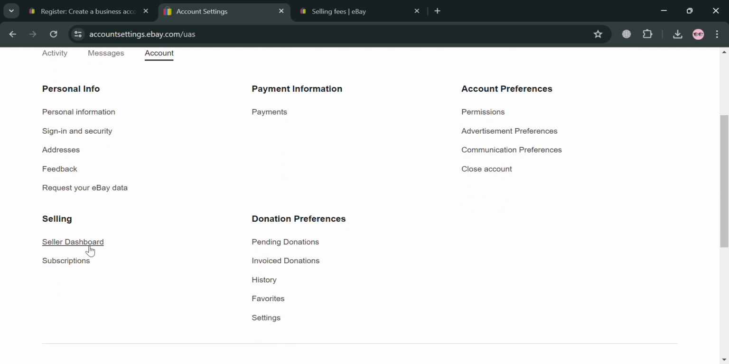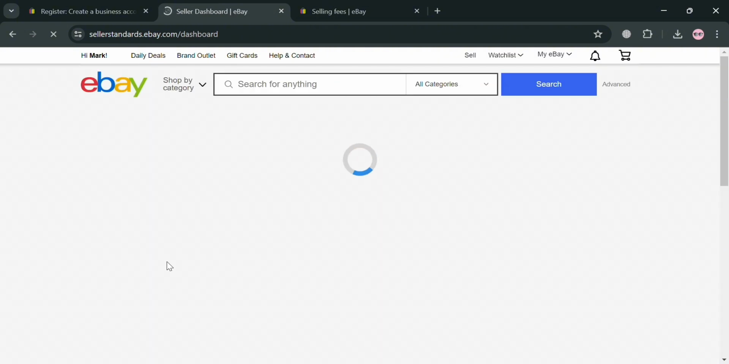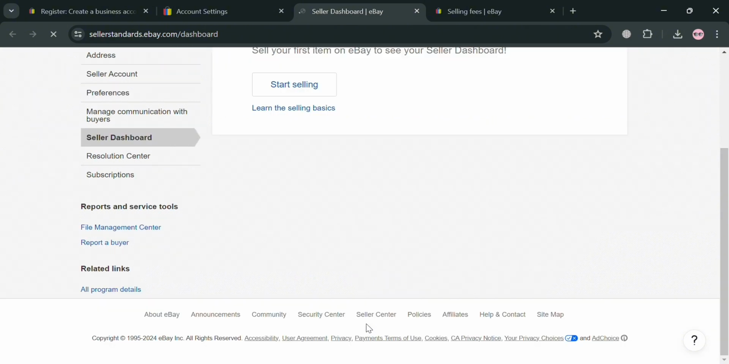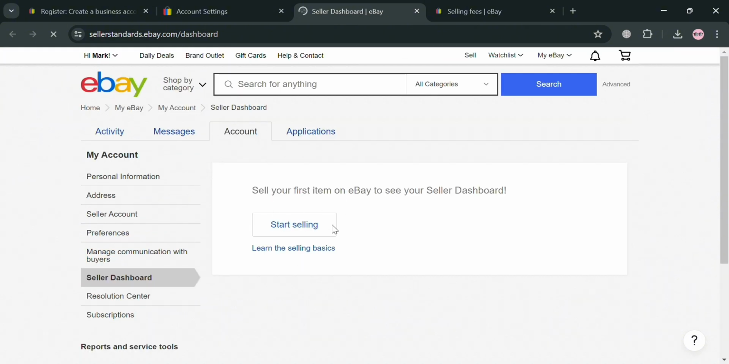As a seller, if you also want to see your dashboard, just click the seller dashboard right here, in which upon clicking on it, we will be directed to this page. From here, you can start selling an item on eBay to see your seller dashboard. But as you can see here, I have no products that I'm currently selling, so I'm not able to see my dashboard on eBay. However, if you're already selling an item on eBay, you'll be able to see your dashboard here.